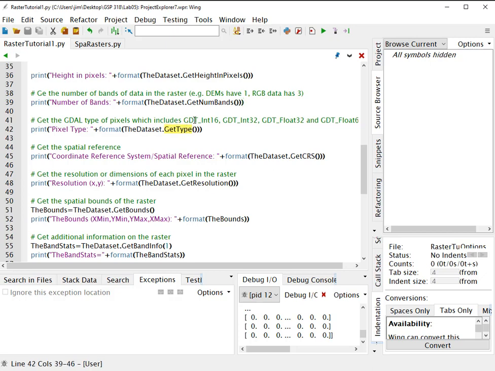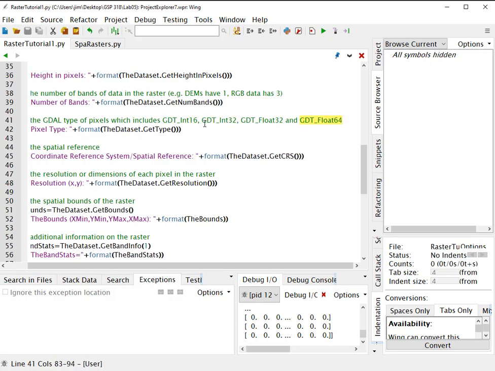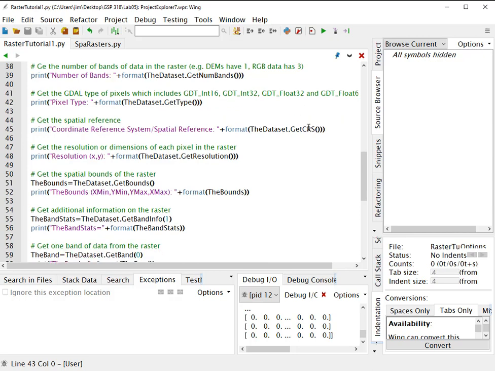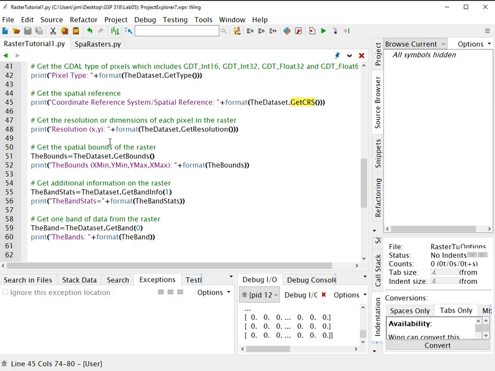The pixel type: these are based on GDAL, so these are the defines for it, and you'll see that there's 16-bit, 32-bit integer, 32-bit float, 64-bit float. Those are the ones we'll commonly use. Other ones are supported, but these are the ones I tend to use all the time. Then the coordinate reference system, which we'll talk a little bit about later, and then the actual resolution of the raster, so the dimensions of each pixel.